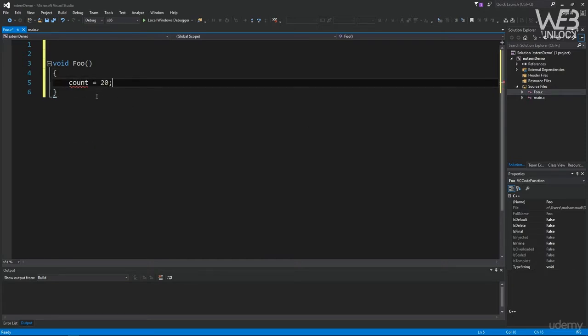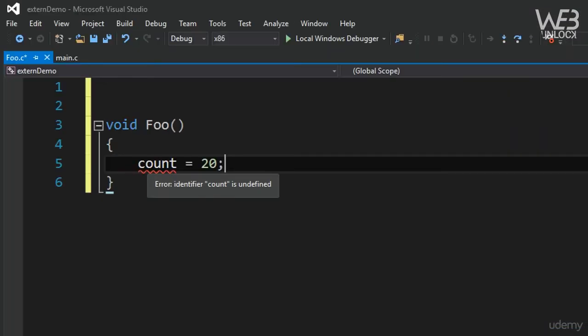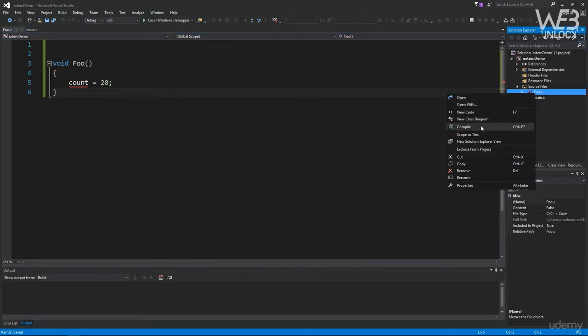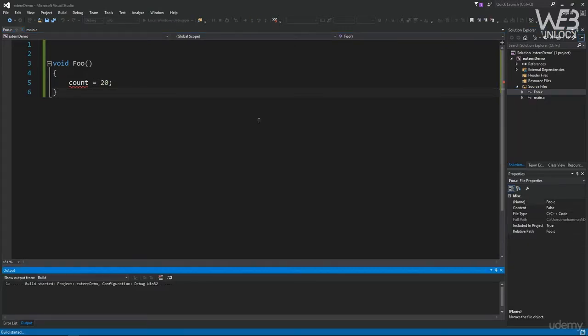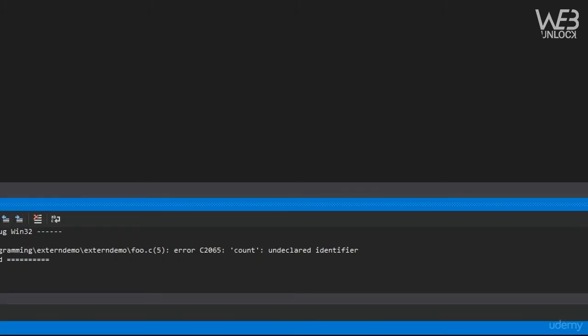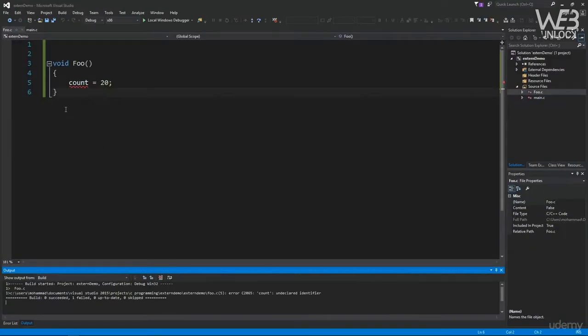However, as you can see here, the compiler is complaining. Already, it's telling me with a red squiggly that the count is undefined. This is because each file is considered a separate compilation unit. In fact, if you right-click on foo.c here and click on compile or Ctrl F7, we're going to get a compilation error. In the output window, as you can see, count is an undeclared identifier.